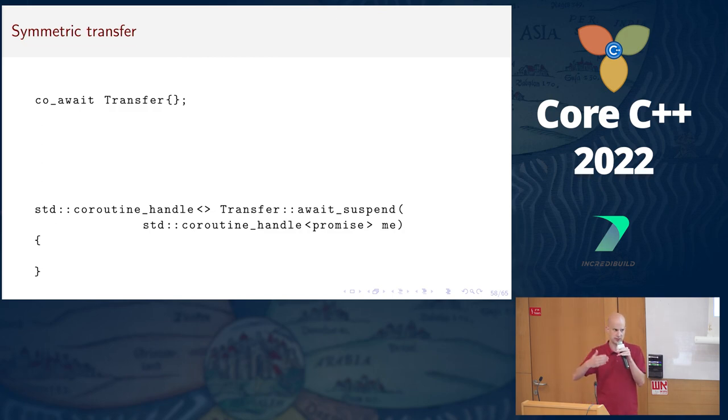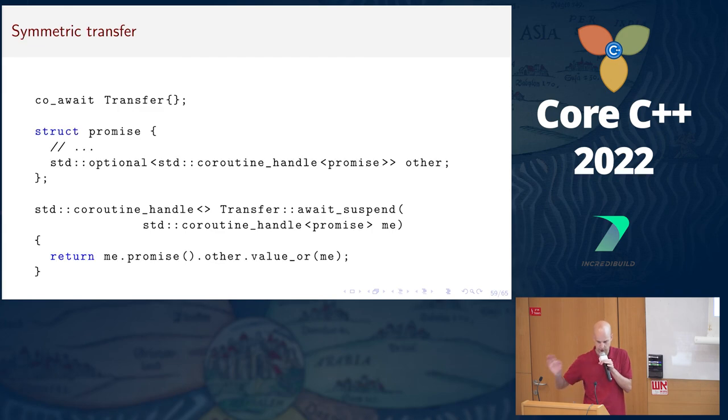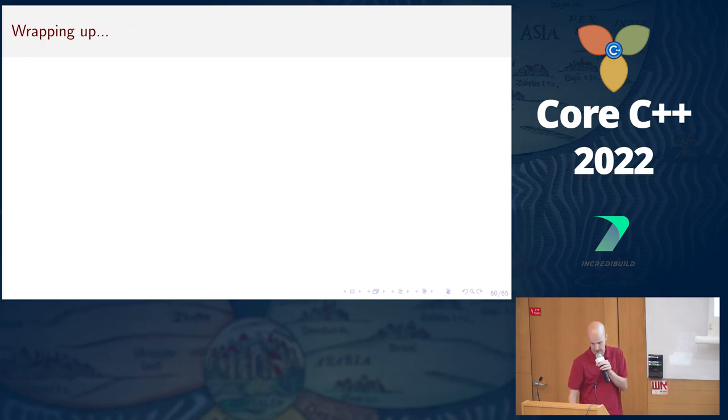And you can build really interesting execution patterns with this. And I'm not going to go into any detail because it's really exciting, but we don't have much time. But this is how you do it. It's just changing the return value on the await suspend. So really powerful thing, really simple to do. And this is all you need.